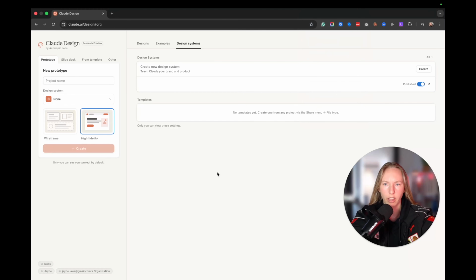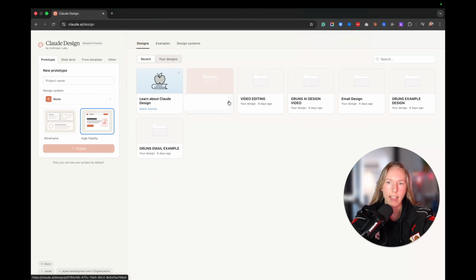All right, so first thing is I want to show you Claude, and I want to show you the 2 different options that you have. On Claude, you can just go straight to designs, and you can create a project for a specific design. So let's just say that we are doing a design for Groons. Design project. We're just going to name it, choose high fidelity, and go to create.